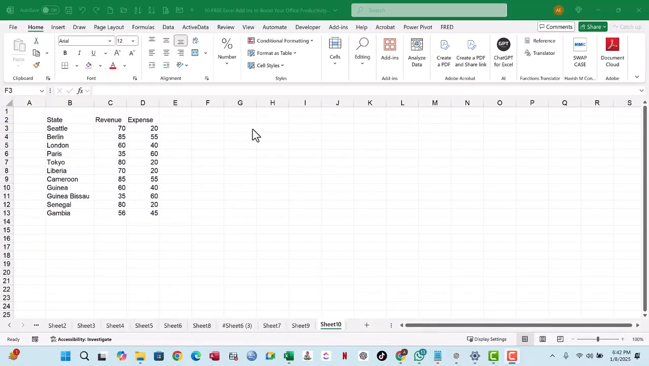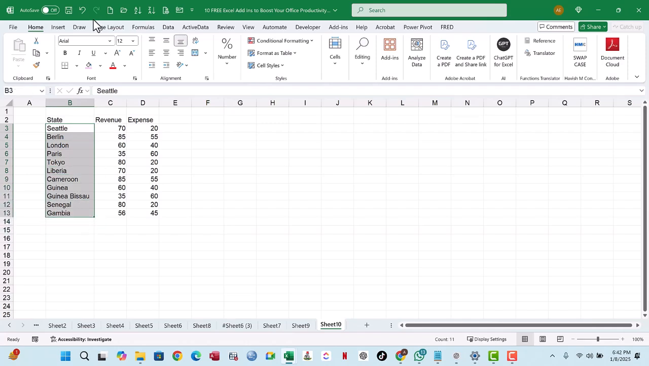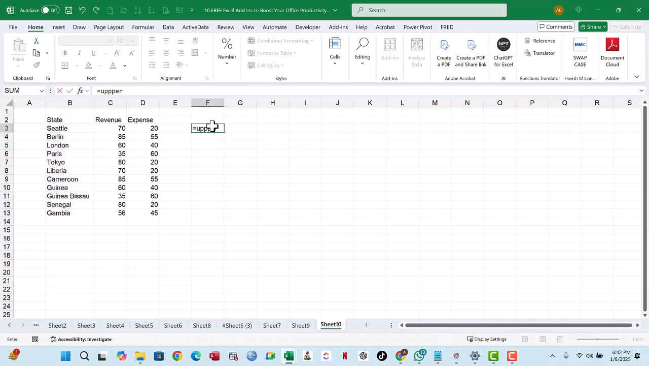So the swap case. Now one of the challenges that we have in Excel is that if you want to change case, unlike what you have in Microsoft Word, where you can just go and click the home button, and then you will see the change case option somewhere around here. But you can't do that in Excel. To change case in Excel, the usual thing is to type a function.